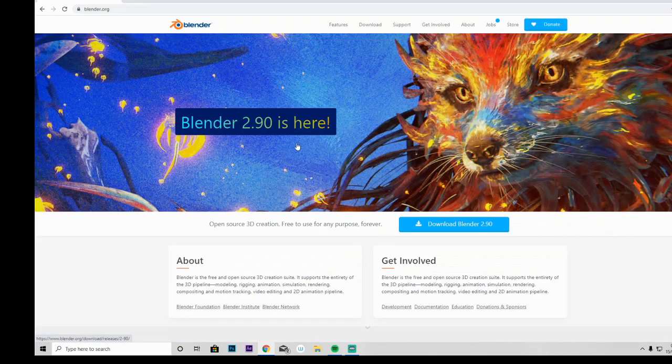First of all, type in blender.org and download Blender. I've not got the current version, but you're probably better off downloading that one.